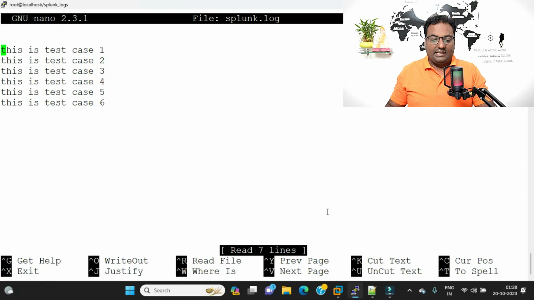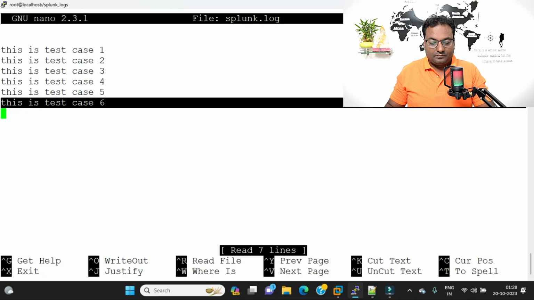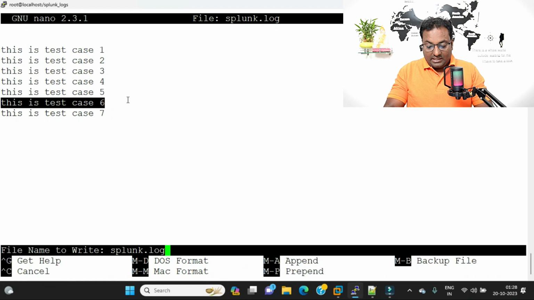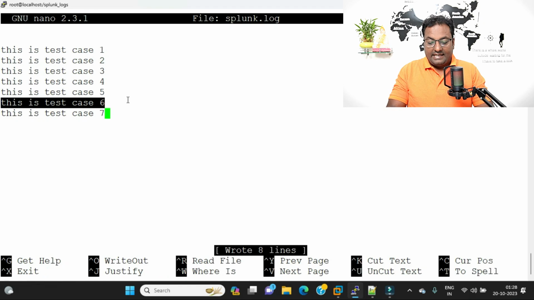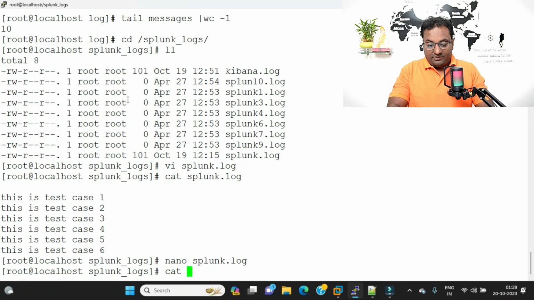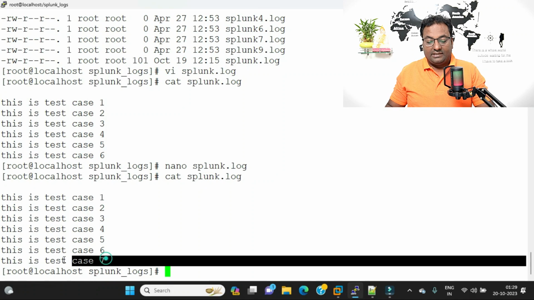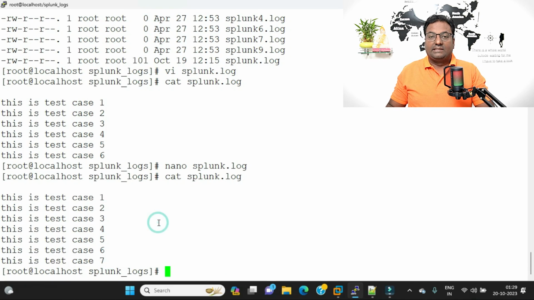So here you can see, right? And in this one, if I have to add a new line, just copy and paste, just do a 7. Okay. What you need to do is Control O and then enter. That's it. And to exit, Control X. Now if I do cat again, you will come to know there is a new line added to this one. So this is how you can use the vi editor and the nano editor.